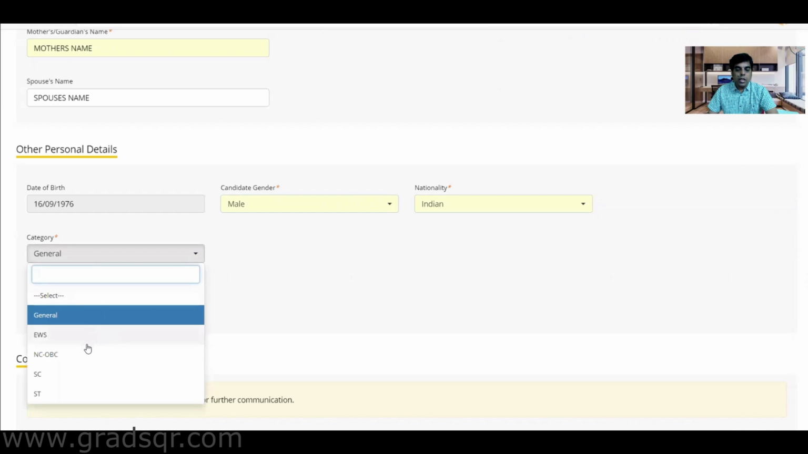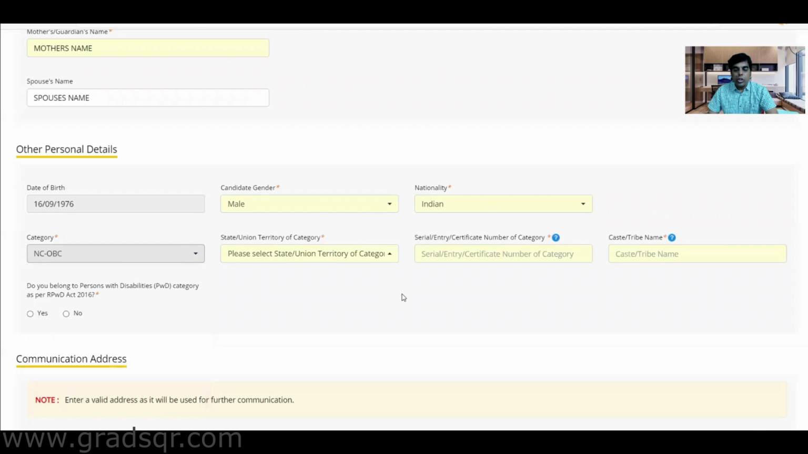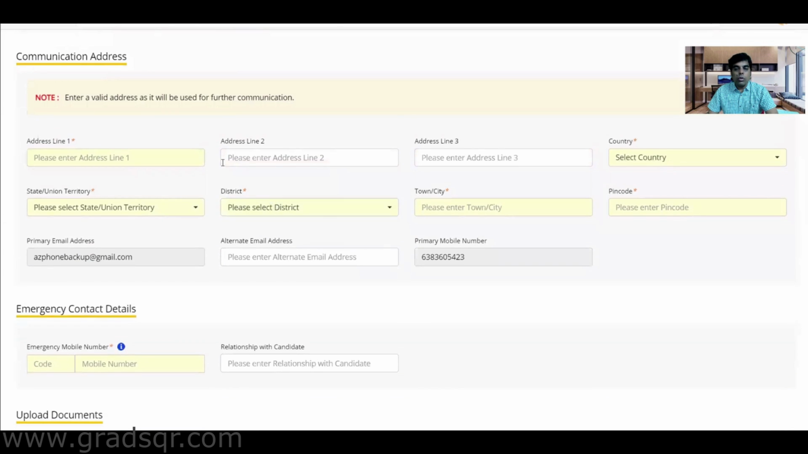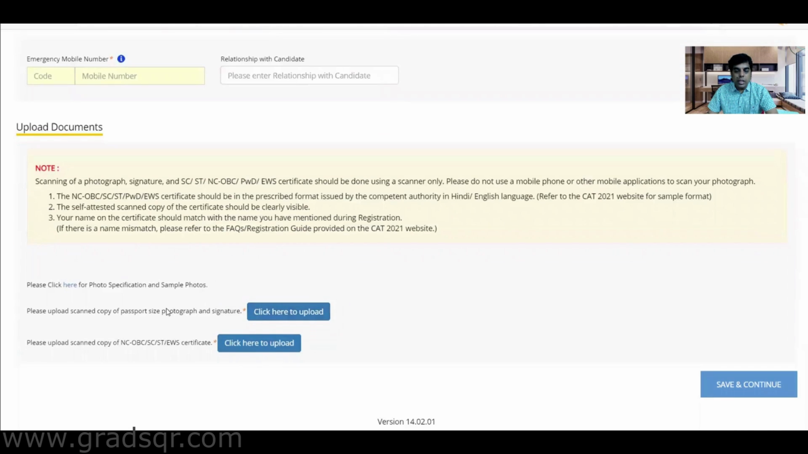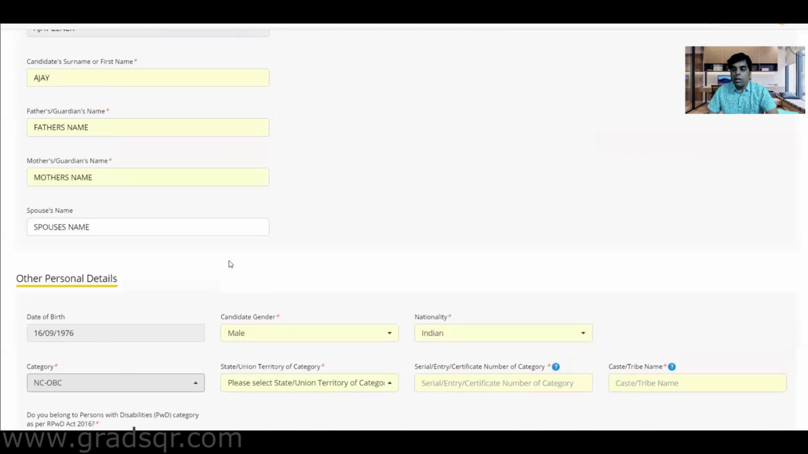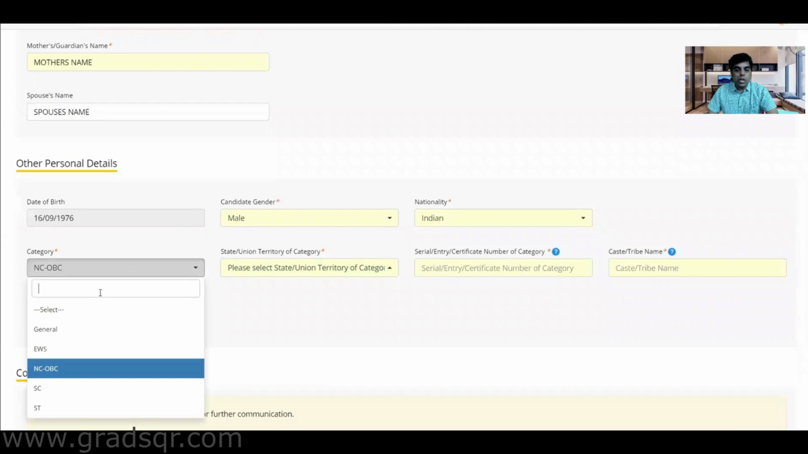But if you select any of these categories, as you go down, you will have the communication address and all these details here. But then here, you will also have to upload your reservation certificate. The NCOBC, SC, ST, or EWS certificate has to be uploaded here if you choose that category. So let's go up and fill this up. I'm going to put this as general category.